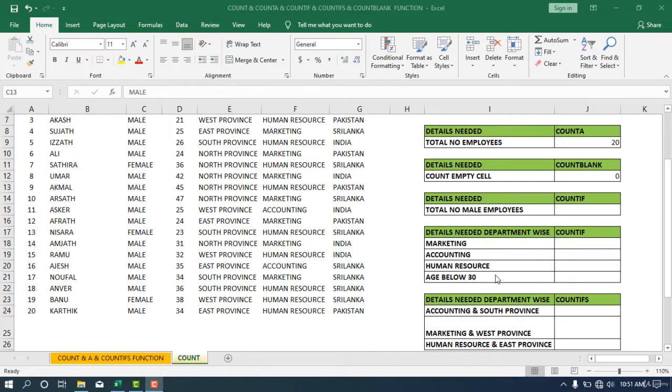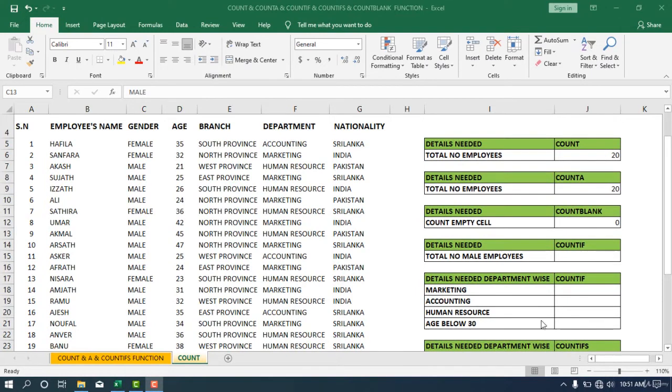Now we are going to discuss the COUNTIF function and the COUNTIFS function. There are two differences, IF and IFS. First, the managerial people requested the total number of male employees. You can see here there are two types of gender, female and male. So we need to count the number of male employees.